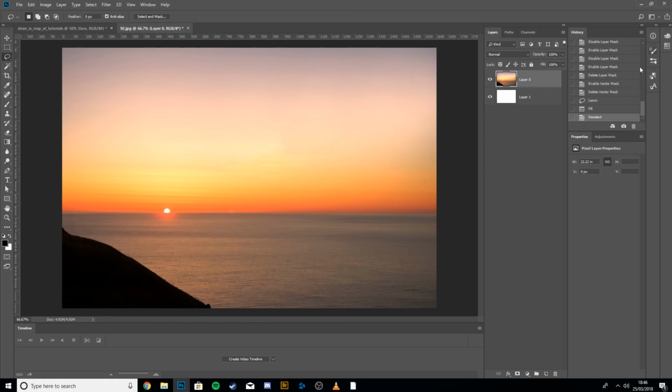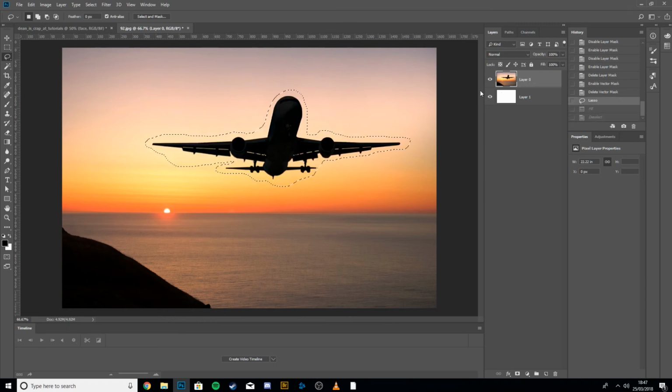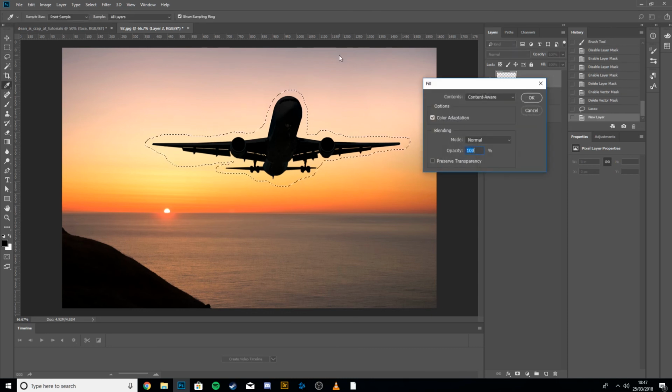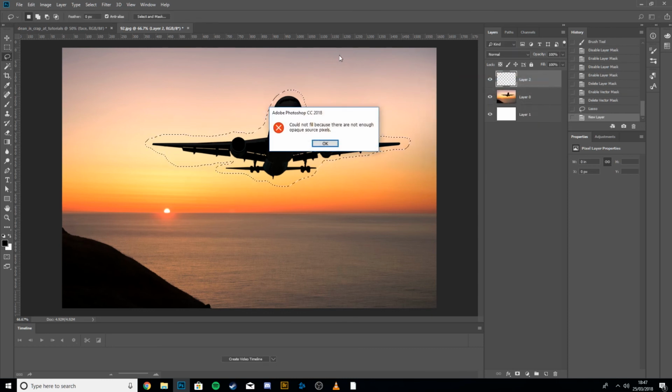You've got to do this on the actual background image, so it won't let you do it if there is another layer above it. So if you had a layer here and try to do Content Aware, it won't let you do it. I'll give you that. So you've got to make sure you're on the original layer.